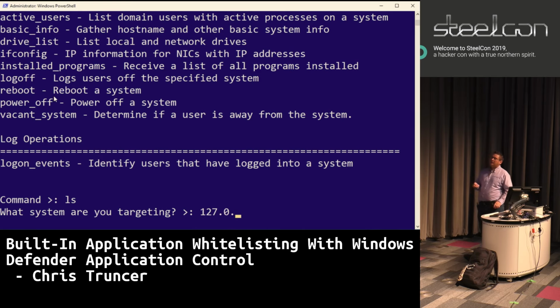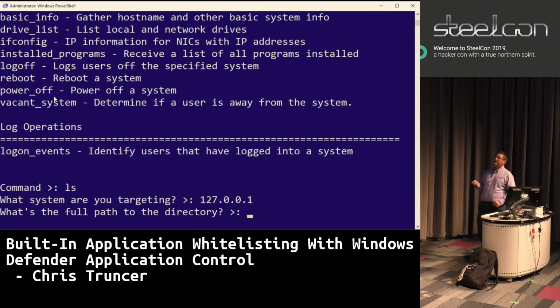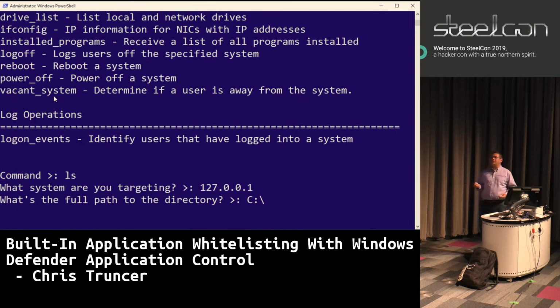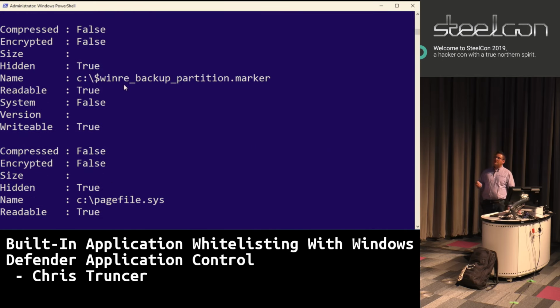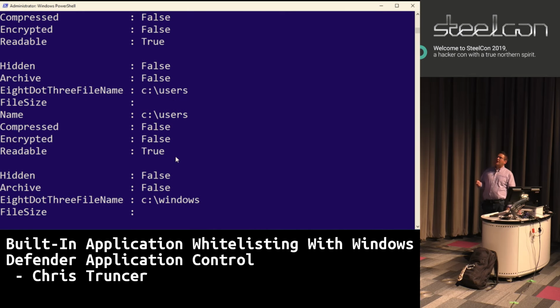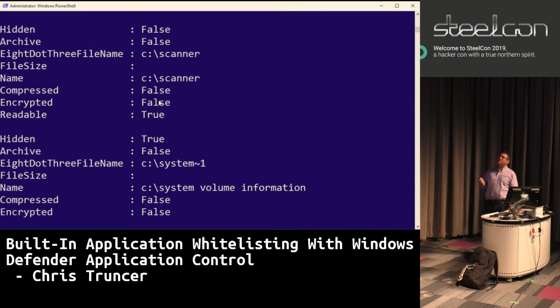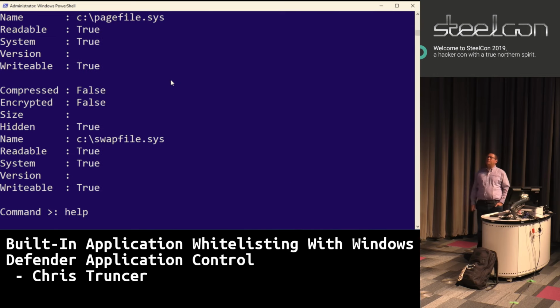So in this case, running ls, we're trying to do a directory listing on the local system, and we're saying we just want to return stuff from the C drive. So here, you can see these are different files. We've got C:\Windows, C:\Users, C:\scanner. All these are different directories that are in here.